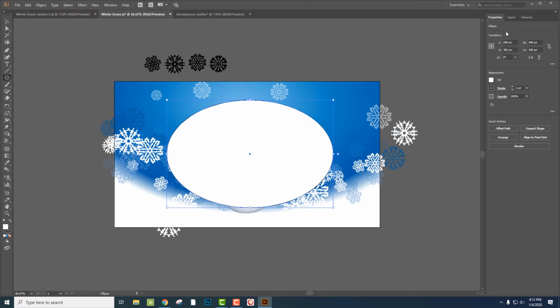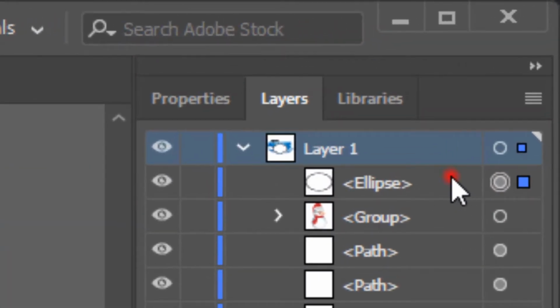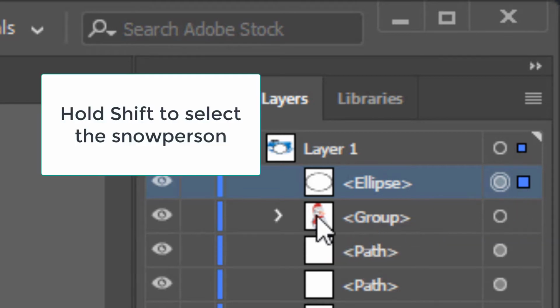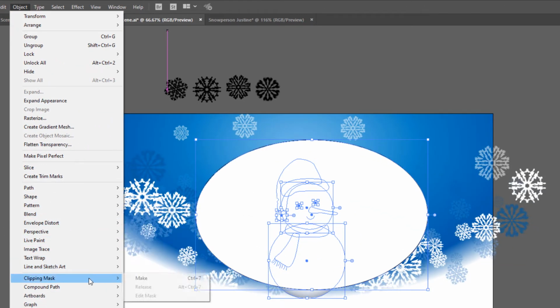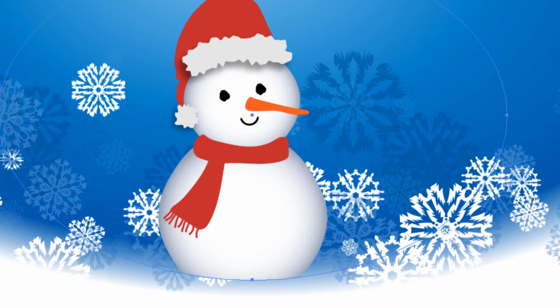Then, over in the Layers panel, I am going to click the ellipse to make sure it's selected. You can tell it has this little square next to it. I'm going to hold Shift on the keyboard and click this little circle here to also select the snow person. There we go. So those are both selected. Then go to Object, Clipping Mask, Make. So now it looks like that snow person is nestled down into the snow.